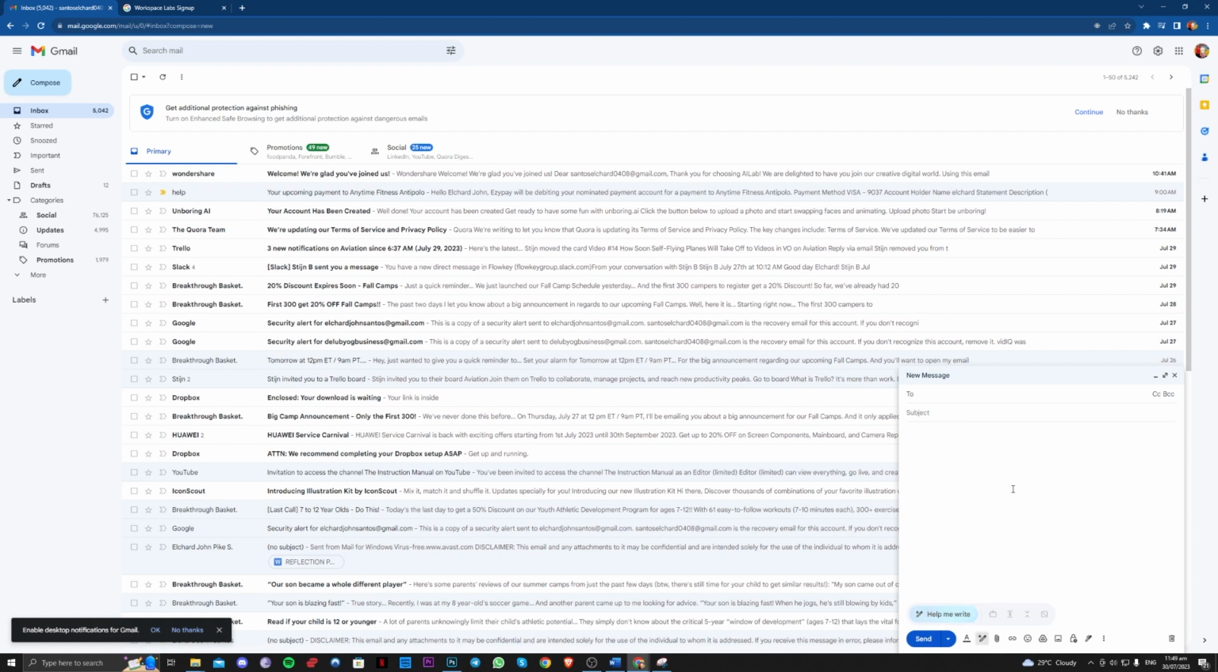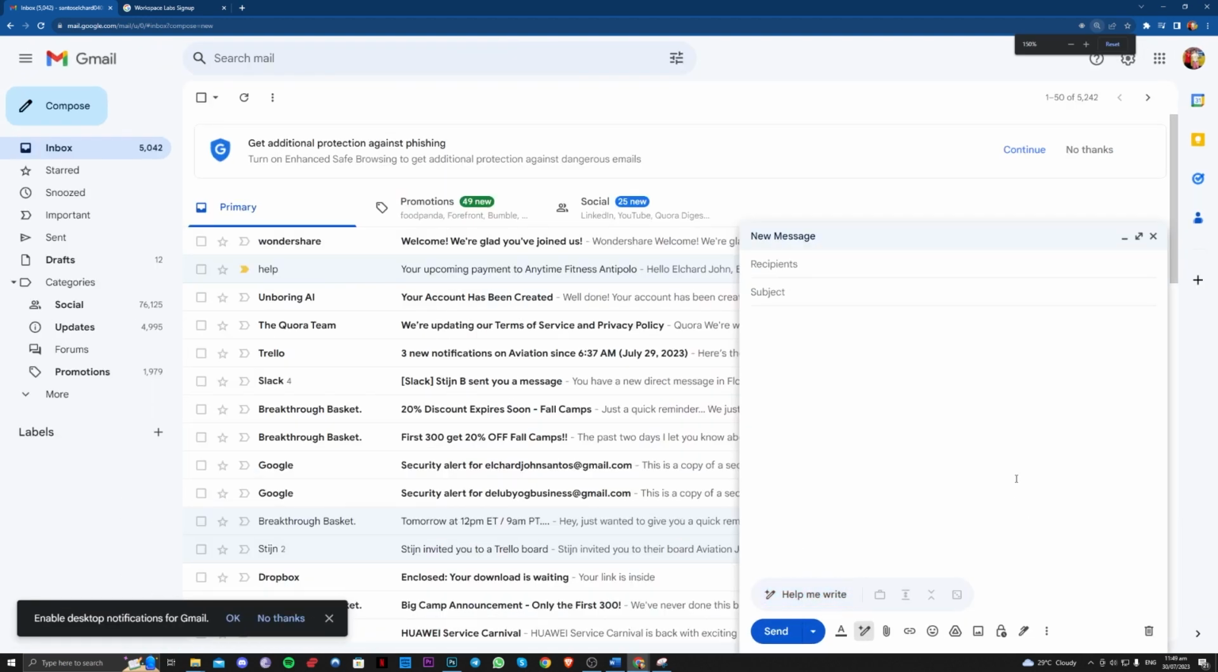So let's go over to compose and let's zoom it in. And here, you should see a new tool, Help me write. For this one, you just have to tap on that. And on this one, you can go ahead and input what you want to email.